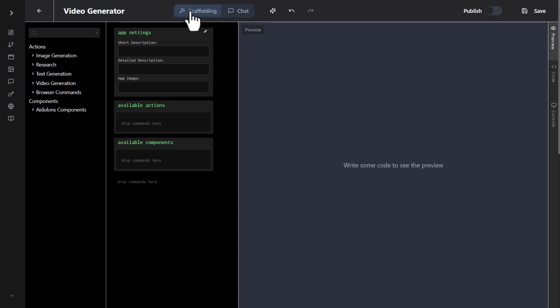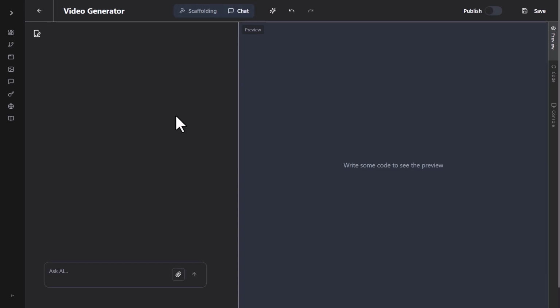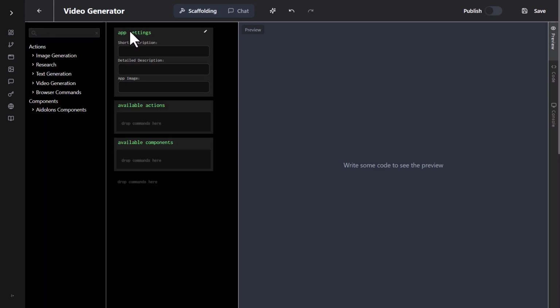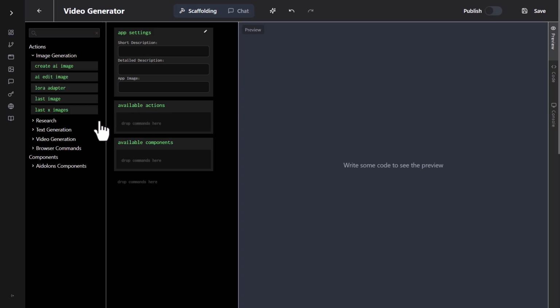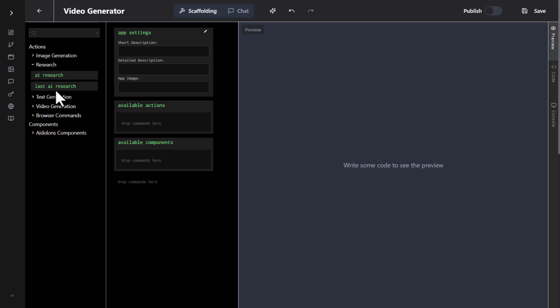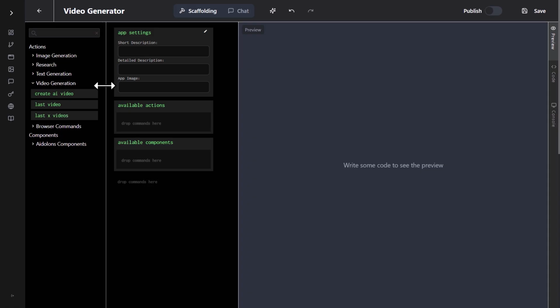Here we can choose between the scaffolding view or the agent chat. With the scaffolding, we can set the description of the app and give the system information on what we actually want this app to be. Now down here, we can tell it what kinds of actions we want to have available to us. So for instance, we can let our app create AI images or edit images. We can give it research capabilities, give it access to text generation or video generation.